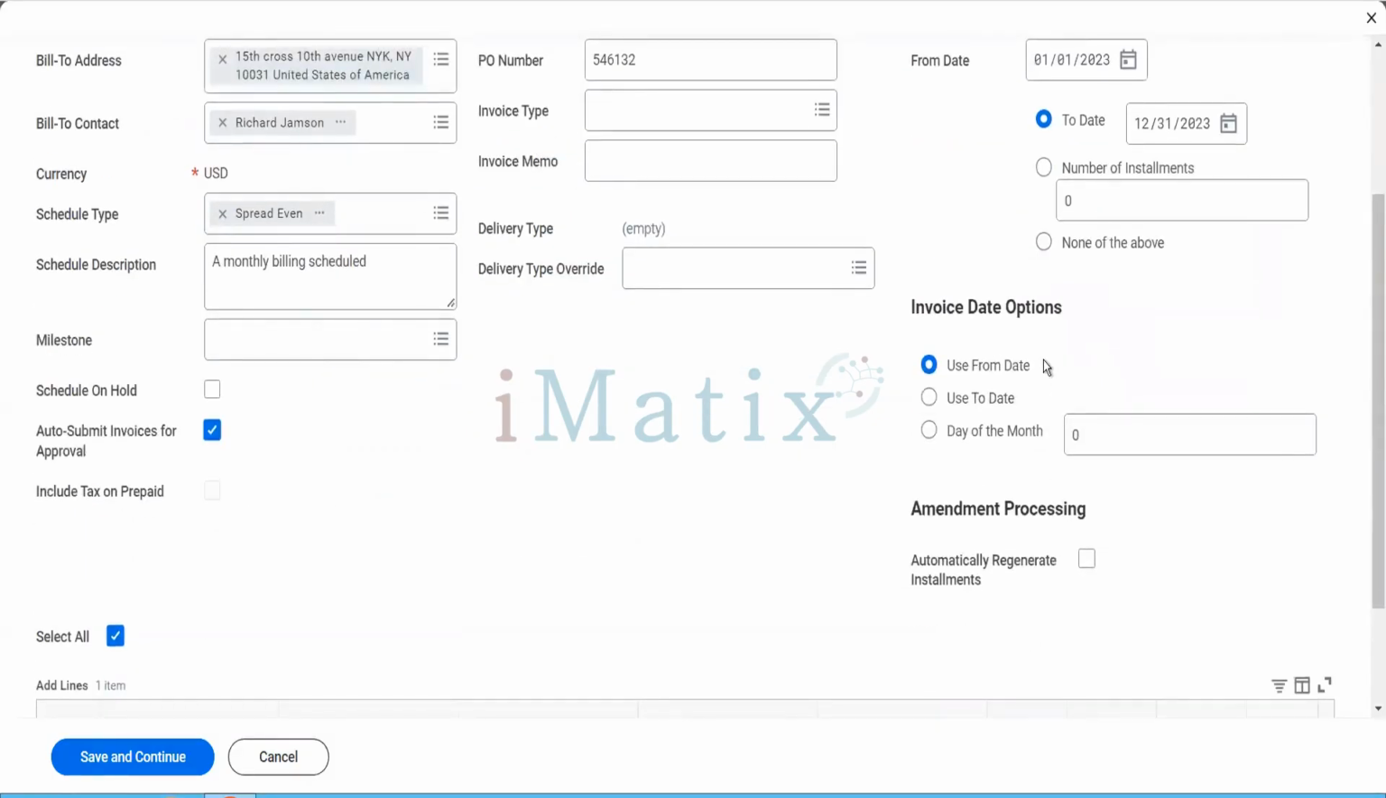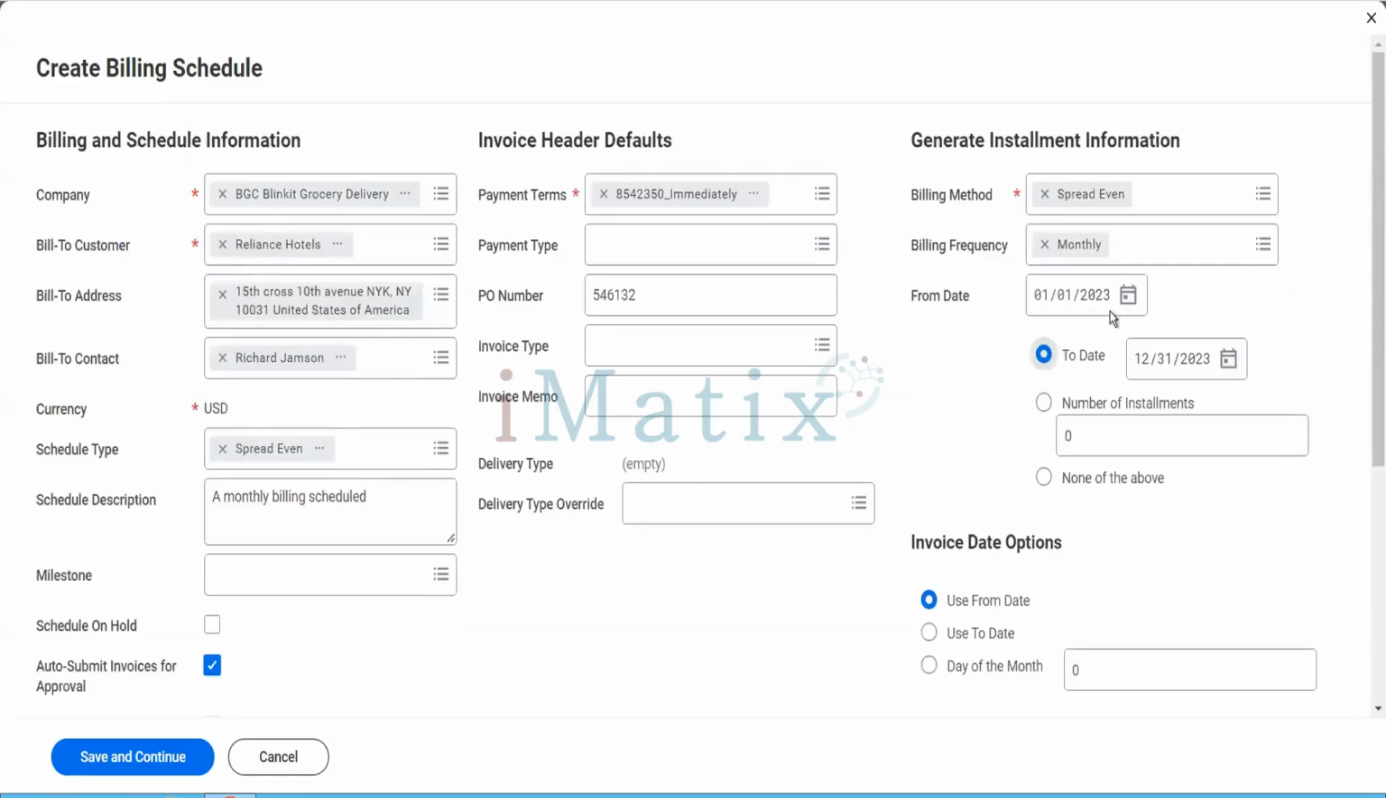What would be the invoice date? When you will create the schedules from date, which is effective? This one. From date, this one. It's talking about use to date. Will it be like to date, 31st, or last day of the month, or day of the month? You can define the month also, day of the month also. It will be like 10th, whatever date or day of the month you want to describe.